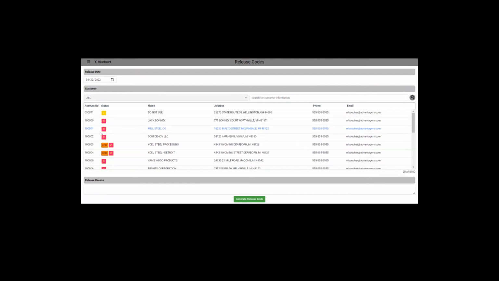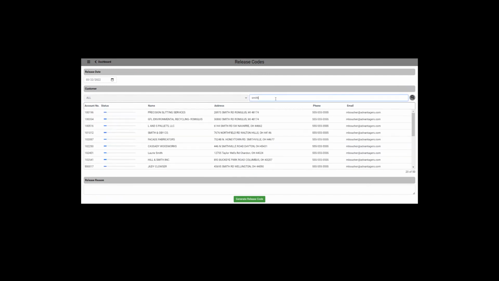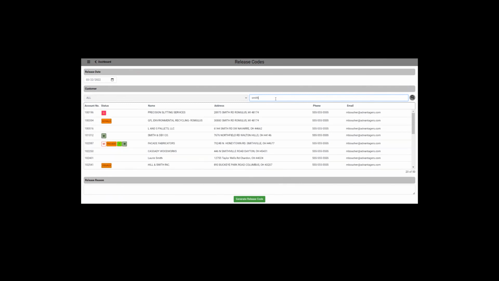So here it will bring up a list of customers. Of course, you can filter them down by different types or simply put in a part of their name and then it will automatically bring up customers who match that particular criteria.